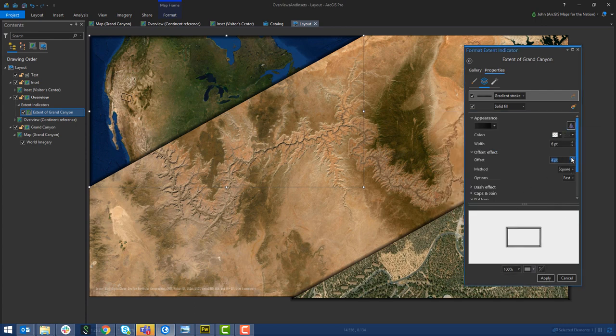I'll give it an offset of half of its stroke thickness. Okay, now it looks like a little drop shadow. Now there's a little bit of an edge artifact, so I'll just choose round and round over the corners a little bit. Looks a little bit better.